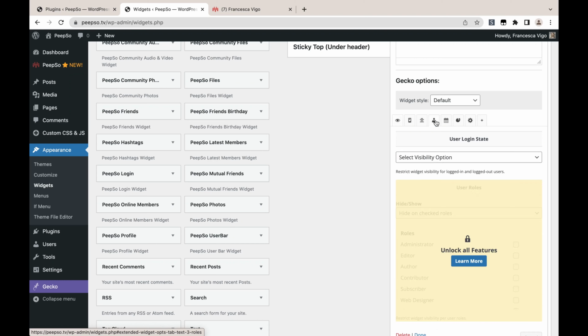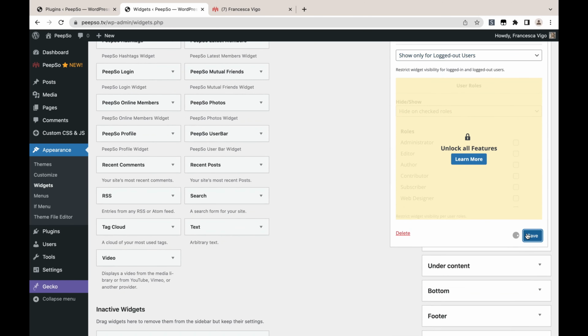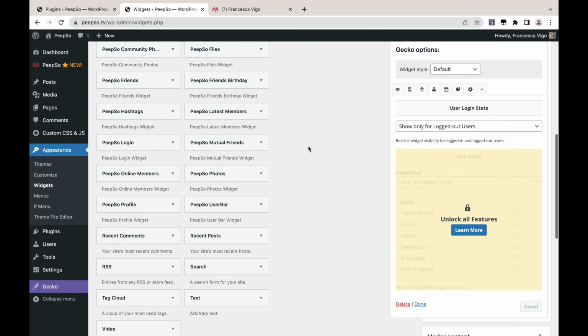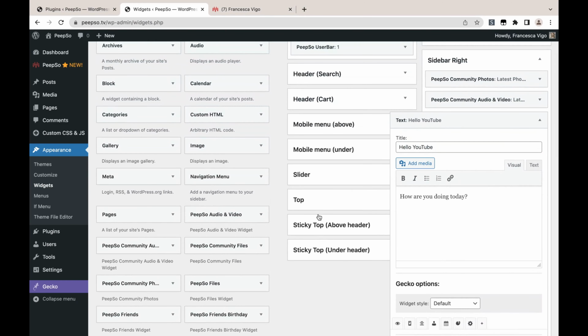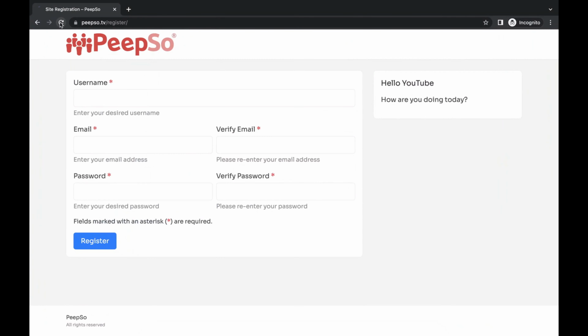And I'm going to go a step further and say show only if you're logged out. Okay, there we go. So a lot of flexibility with this widget, a lot of potential options for showing and displaying your widgets on certain pages and certain criteria.